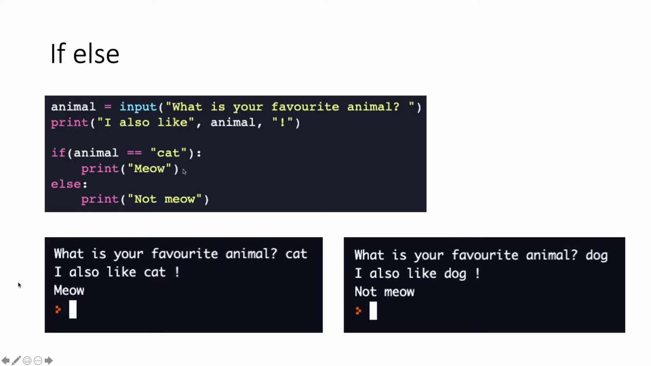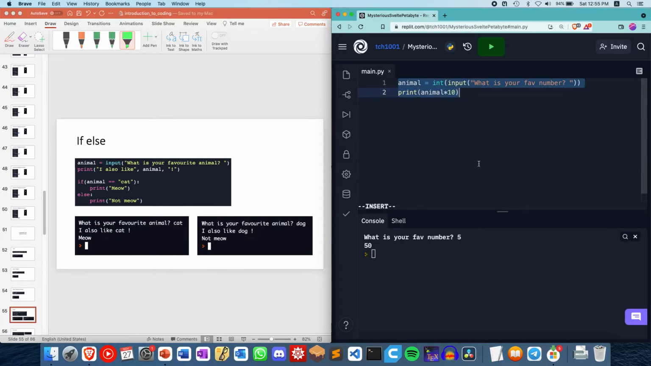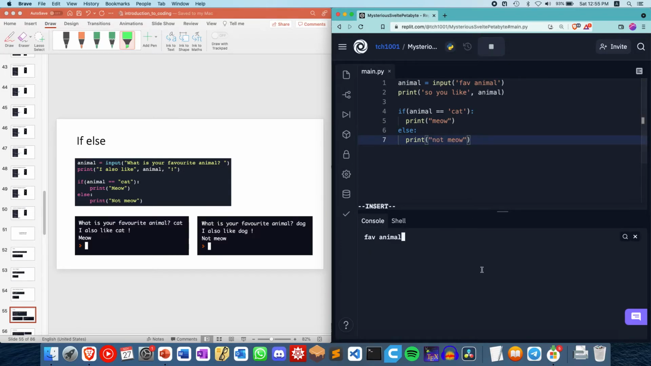So for example, if animal equals cat, then print meow, otherwise print not meow. So what might this look like? Whether Python prints meow or not meow is going to depend on the user's input. If I type this in the code, input favorite animal, print "So you like animals". If animal equals cat, print meow, else print not meow. If I type in cat, it's going to execute whatever's in this block of indented code, which in this case is line 5, meow. But if I just type some gibberish, it's not going to execute this block, but instead it's going to execute the other block.